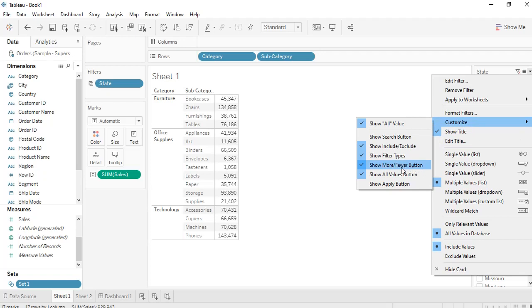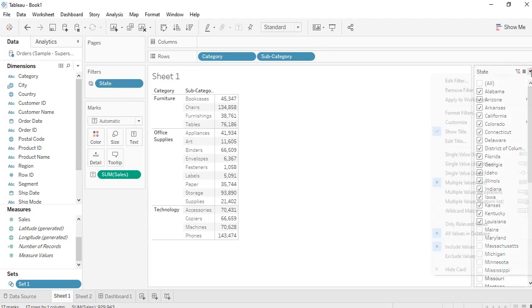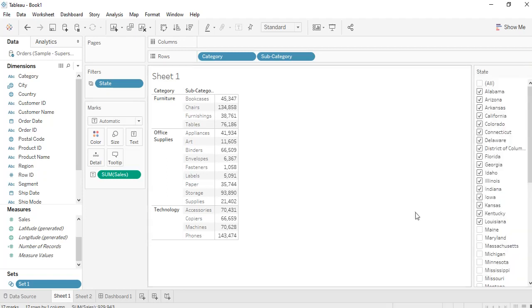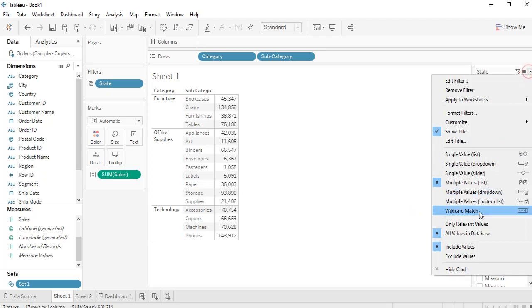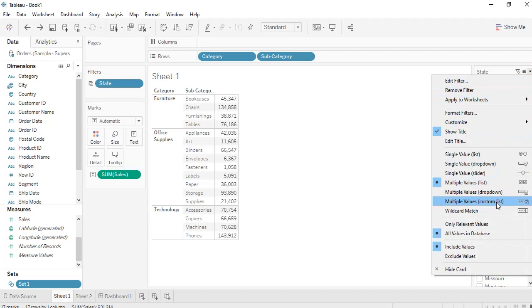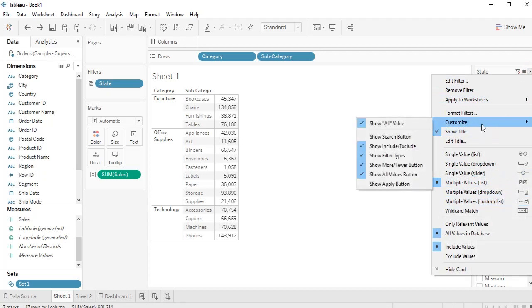Okay, and then include exclude. What this does is, when we right click a filter, the include values is right now selected. So that is why whatever values I select, only for those states the data is showing. If I go to this and select exclude values, whatever I have selected will be excluded, but I don't want to do that. Let it be included itself.